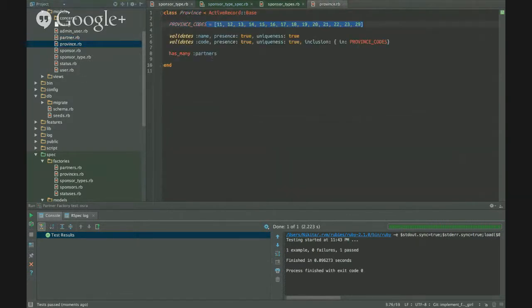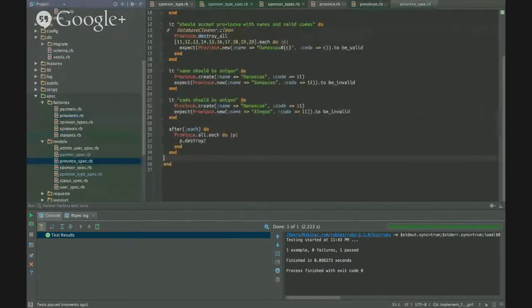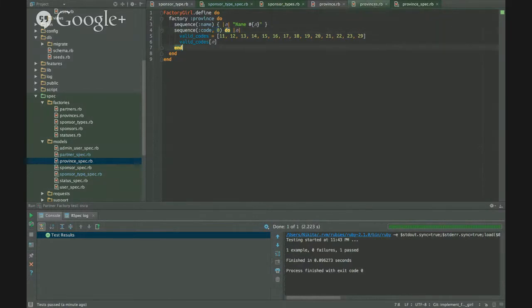Now province, I'll come back here in a second. Province is in province spec. So province validates presence and uniqueness of name and presence and uniqueness of code, and on top of that, code needs to be one of these numbers. Now the way I handled this in the factory is there's the same sequence for the name as always, but then the sequence for the code basically pulls out a sequential number from this array.